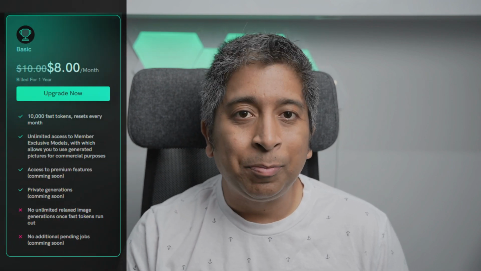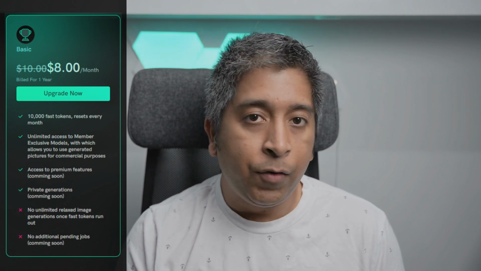They have 3 different kinds of memberships available for the users. The free tier gives you 200 fast tokens that resets per day, so you can try different models for yourself. The basic membership is only $8 per month if you sign up for the yearly plan. This one offers 10,000 fast tokens, which resets every month. It also gives you unlimited access to members-only exclusive and premium models that you can use for commercial purposes. Finally, they have an advanced tier that's $20 per month, which gives you a whopping 30,000 fast tokens and unlimited relax image generation tokens once the fast tokens run out.